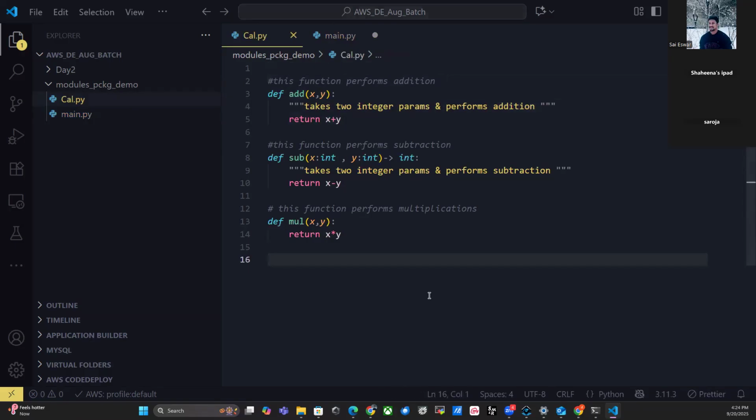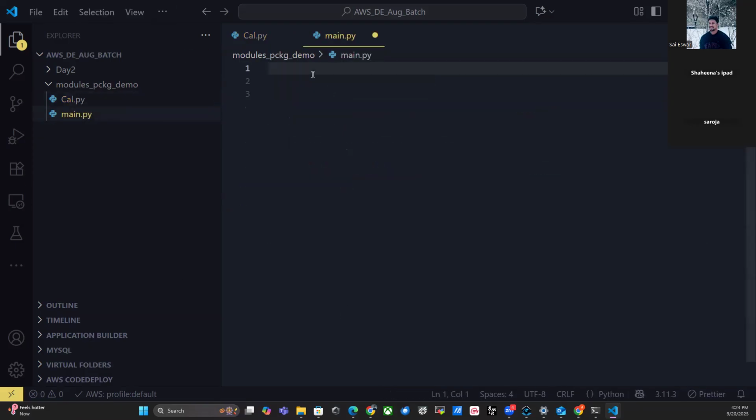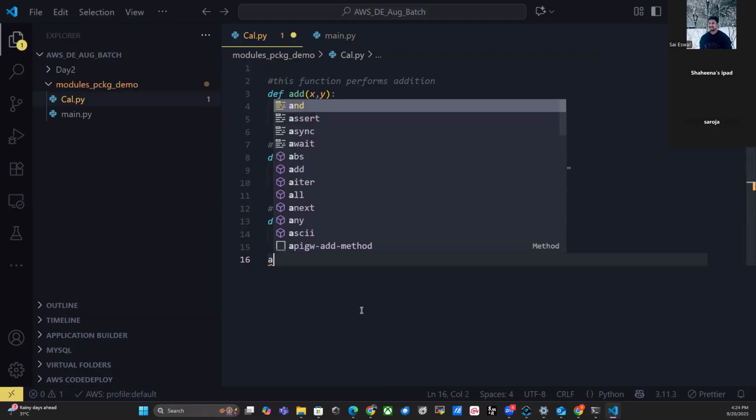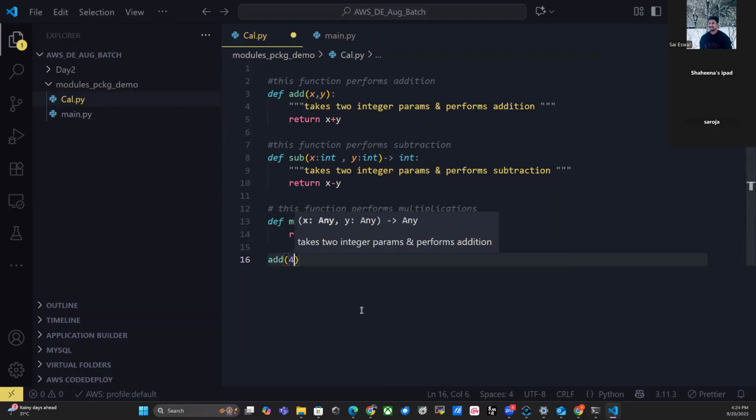The function definition is that, right? We just need to call our methods whenever we require, because we define it once. Whenever it is required, we will call it, right? So how to call? See, in this file you can call it like this, right? Add of 4 comma 5. This is fine, this will work, right?